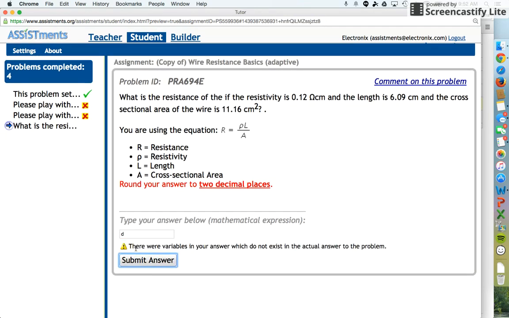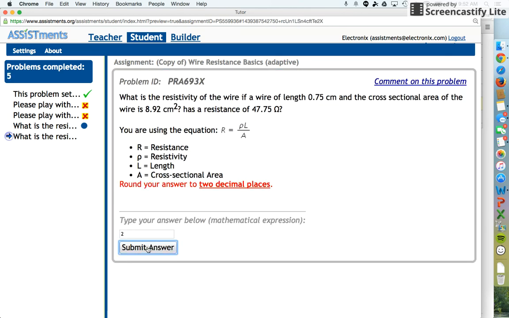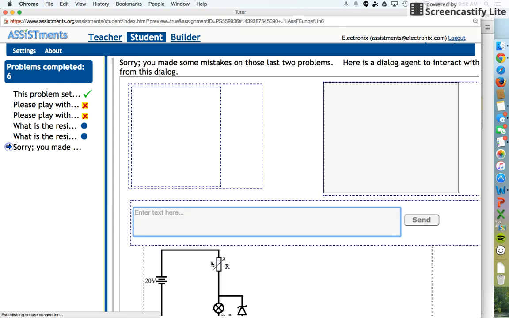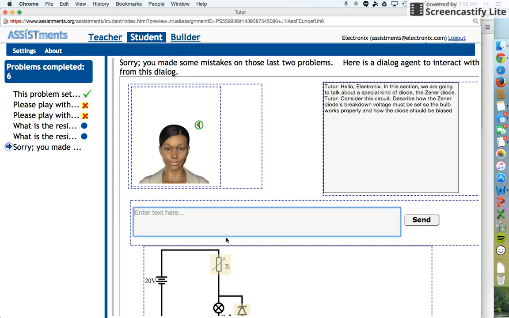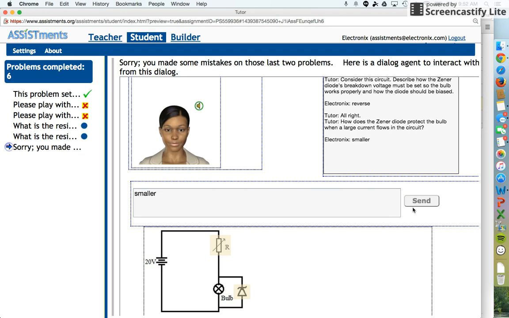I'm going to get these two wrong. And these, remember, they were set in test mode. Now I'm back here. Auto tutor works because I set the thing. So I'm at the auto tutor dialog, and I will try to do my best. Reverse. All right. Now the xenodiode protects the bulb when a larger current flows. How does it get smaller? Something like that. We'll take the extra current from the bulb. So that's the xenodiode.